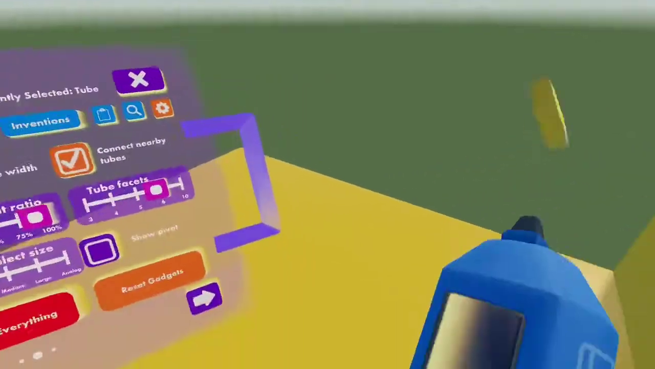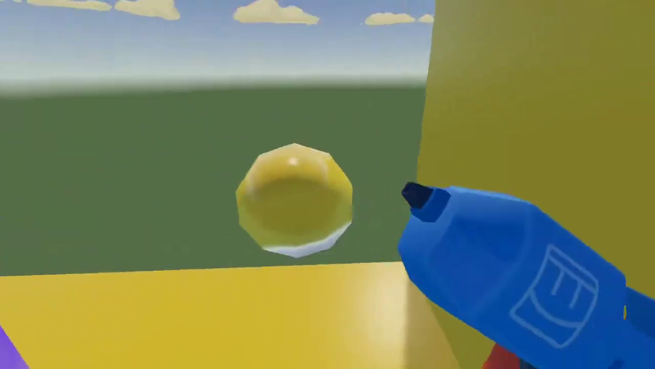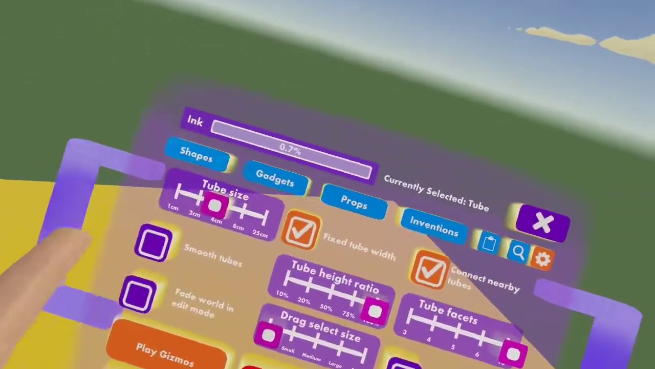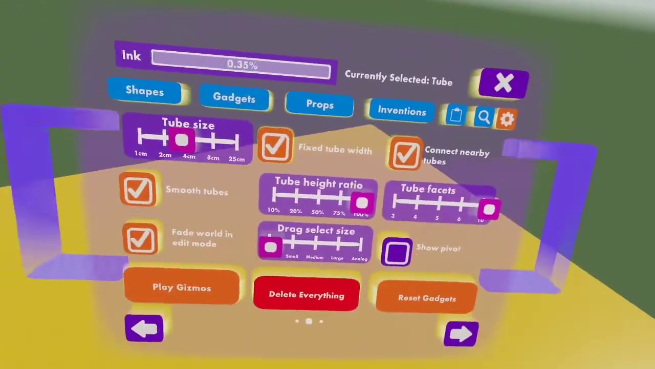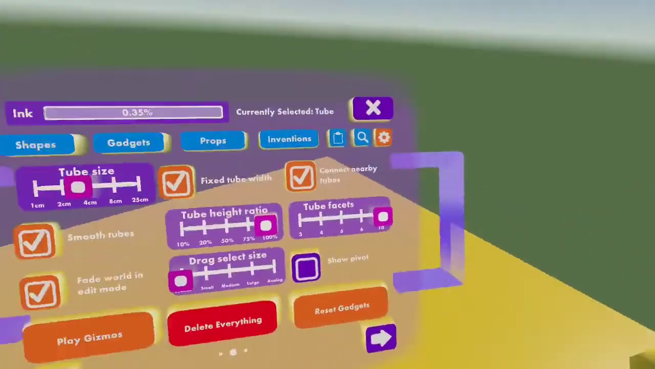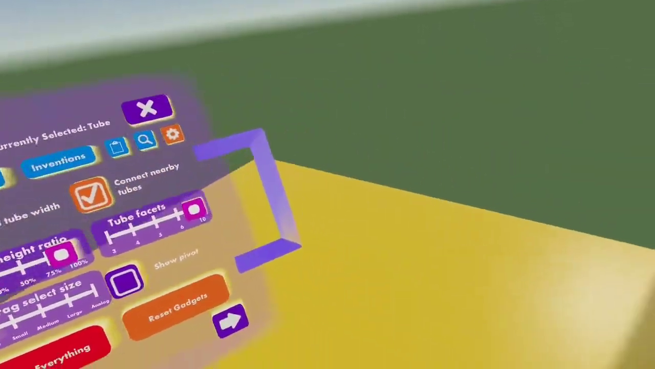Six hexagon has 8 sides, and then 10 has 10 sides. This is the most rounded shape, and combined with smooth tubes, it'll make a really round, almost cylinder kind of thing. Fade world in edit mode. I think this is only on PC, but I'm not sure.